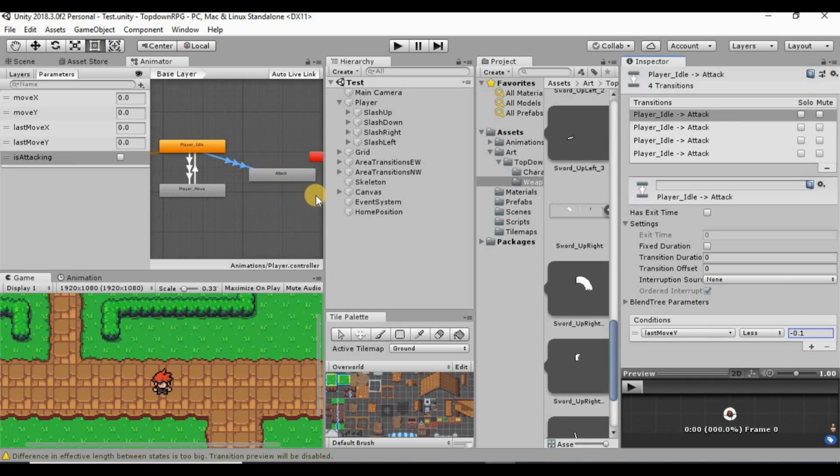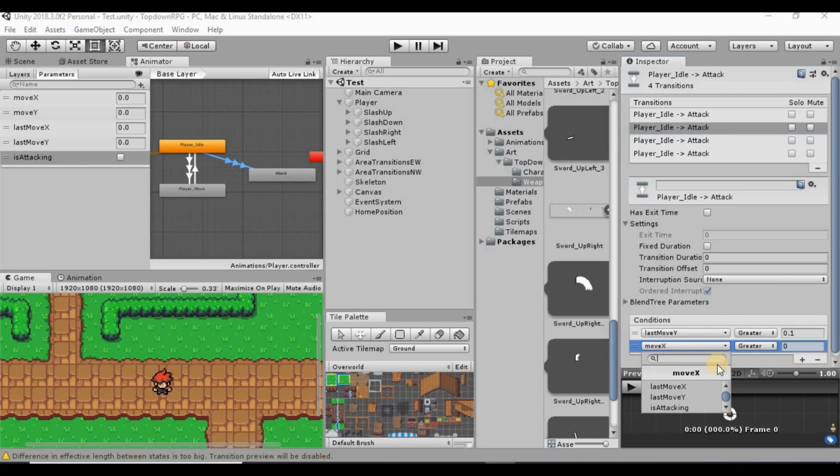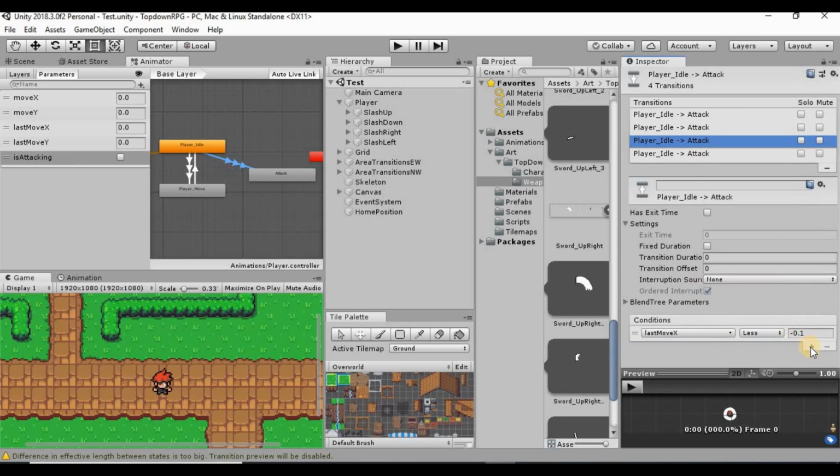But we also want to add, actually on all four of these, one more condition, and we're going to say if is attacking is true on all four of these up here. So these are our four transitions that we just created. We can just select these and add is attacking to true on all four of these. Just like that. And the third one is attacking is true. And the fourth one is attacking is true.